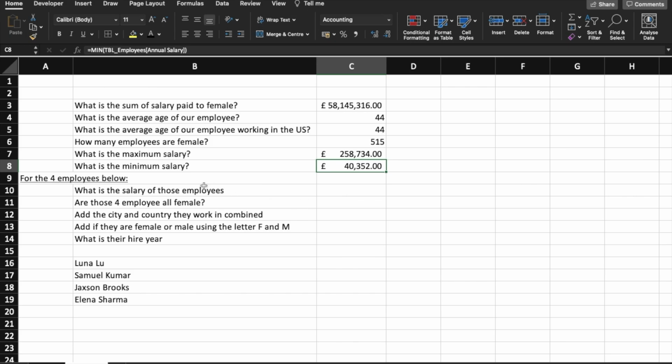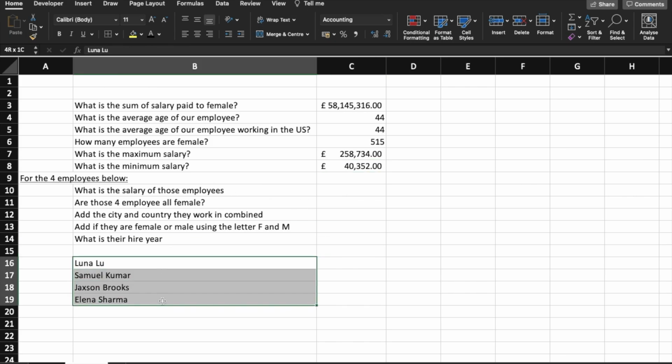So we have decided that for the 4 employees that we have here, we want to know their salary, if they are all female, what is their city and country combined. If they are female or male, I just want a letter rather than the full female or male word spelled, and what is their hire year.